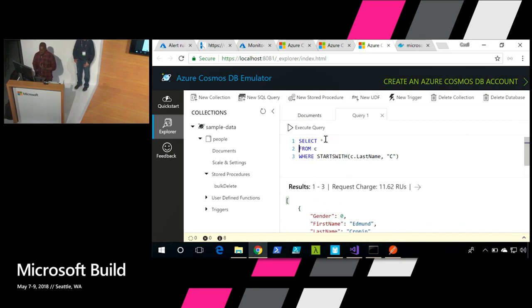I can even run aggregates if I wanted to. Let's say I wanted to run an aggregate query with a count, and I wanted to know how many people have a last name that begins with C. And you can see I'm getting back my query results.